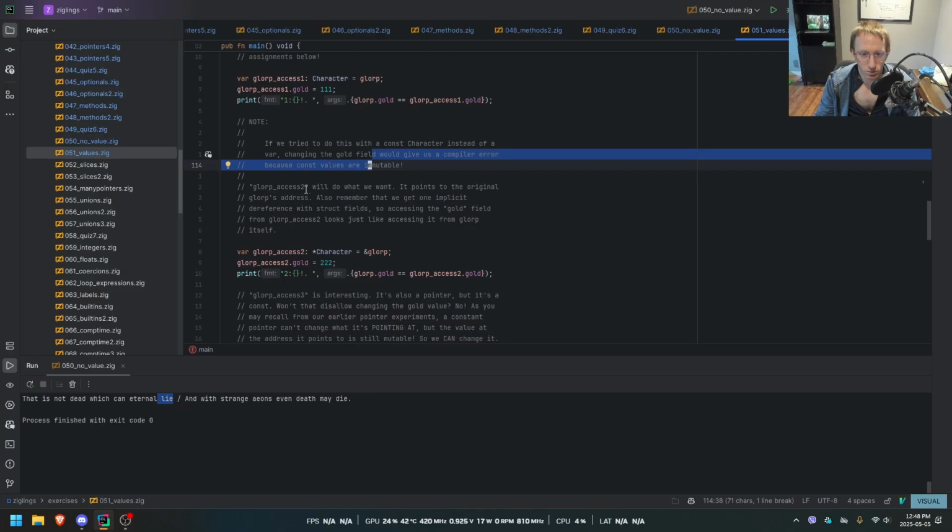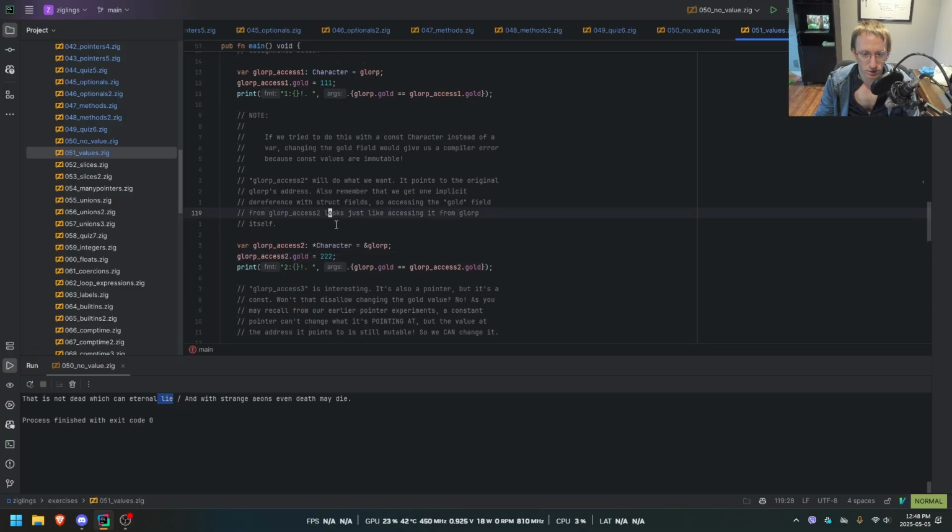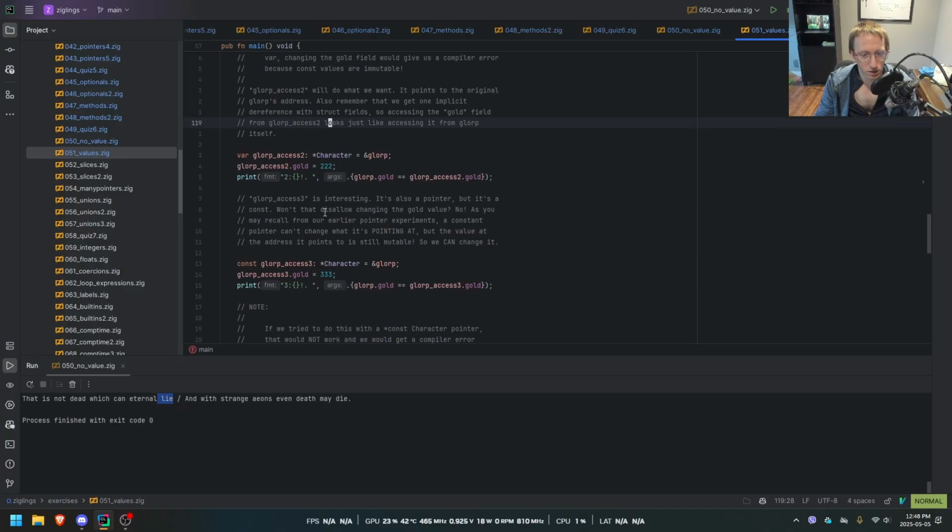Glorp access 2 will do what we want. It points to the original glorp's address. Also remember that we get one implicit dereference with struct field. So accessing the gold field from glorp access 2 looks just like accessing it from glorp itself. So no arrow operators.